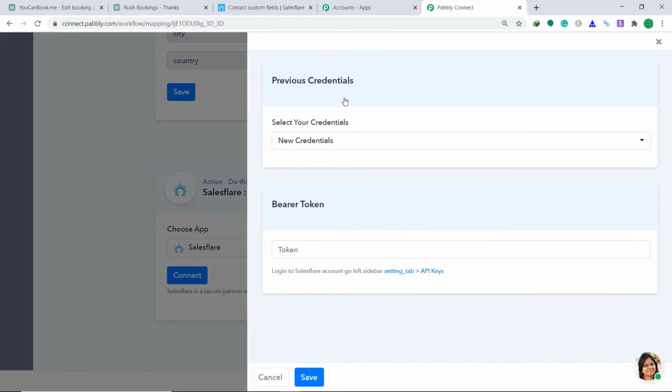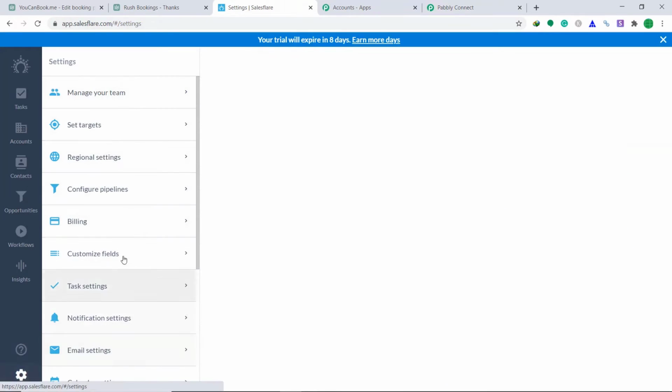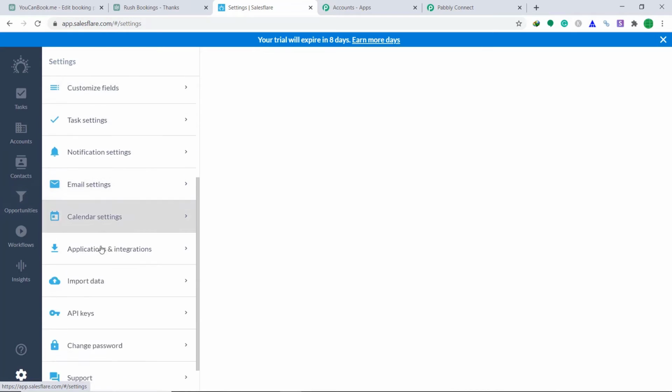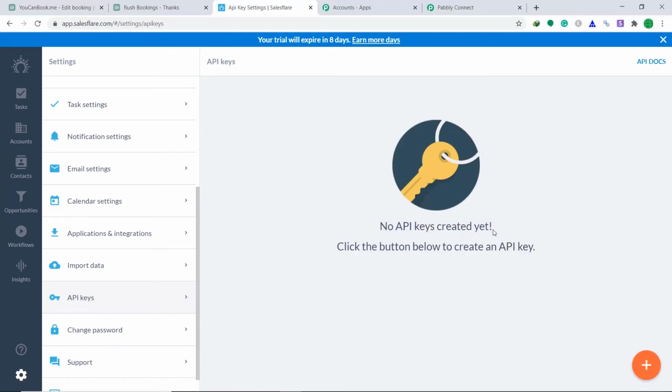Okay, in previous credentials, we have to keep it as new credentials. In the bearer token, we basically have to get the API keys. To do that, let's go to Salesflare and again click on this icon of settings. So here you will find the option called API keys. Near the bottom, you will find the option called API keys. Click this. As you can see, there are no API keys. To create an API key, click on this plus button at the right corner.